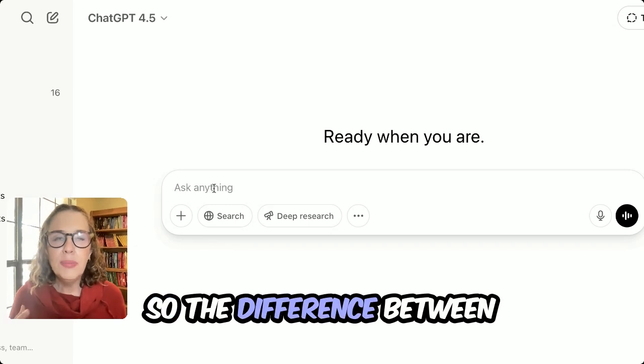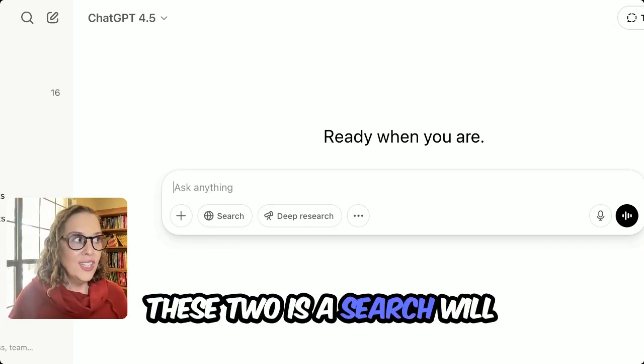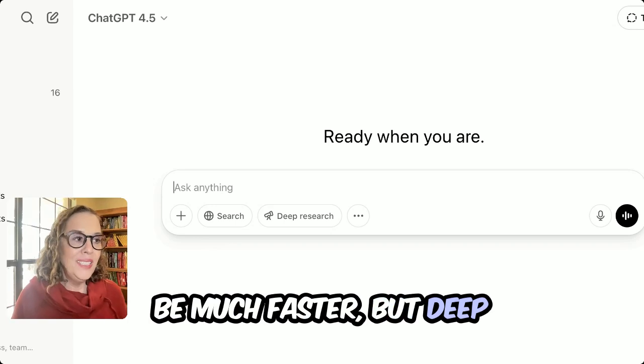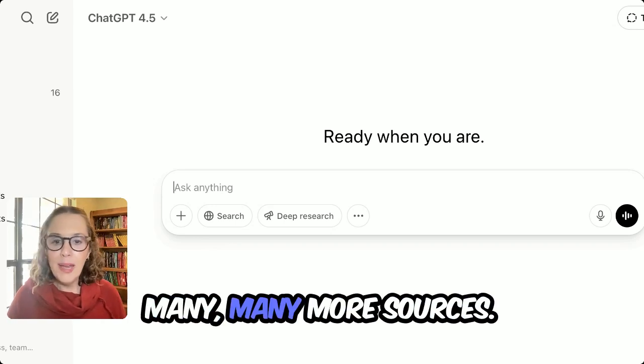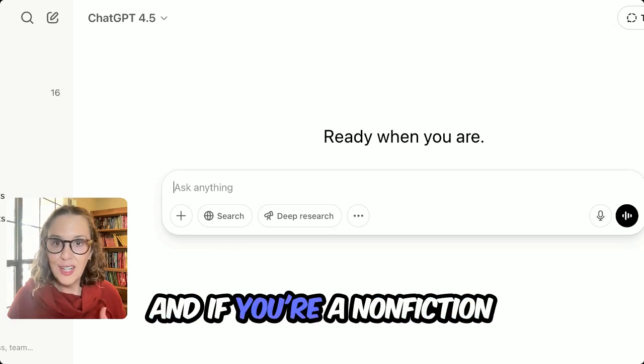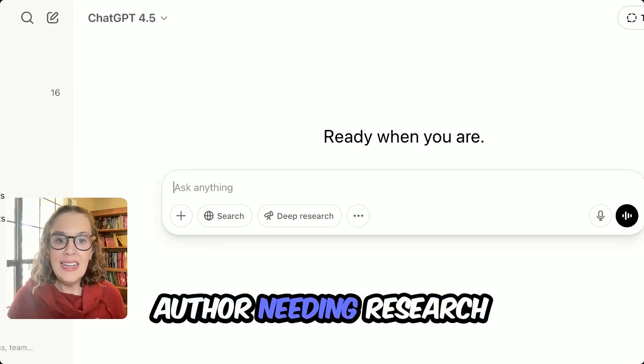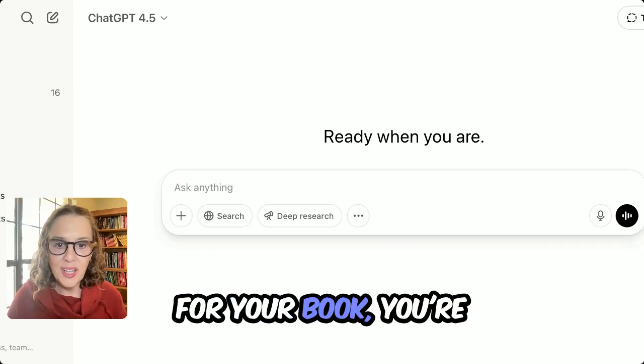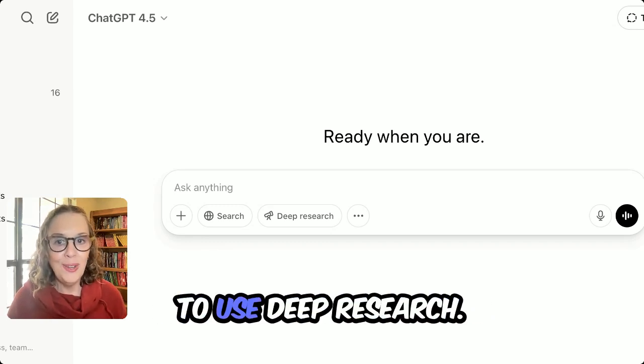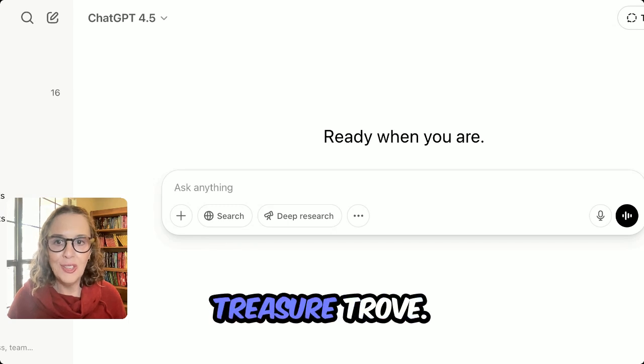So the difference between these two is a search will be much faster, but deep research will go through many, many more sources. And if you're a nonfiction author needing research for your book, you're definitely going to want to use deep research. It's an absolute treasure trove.